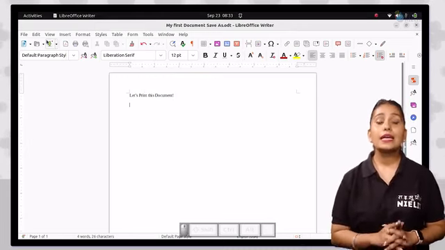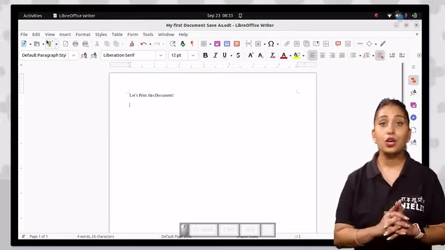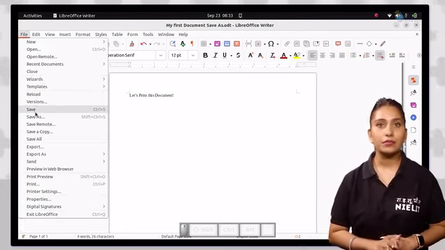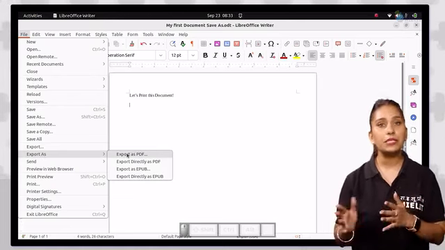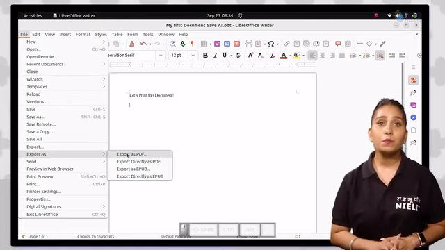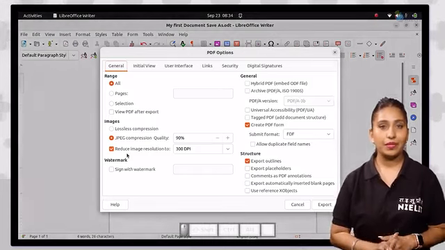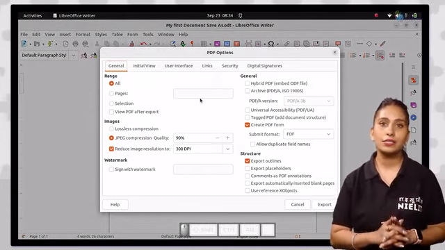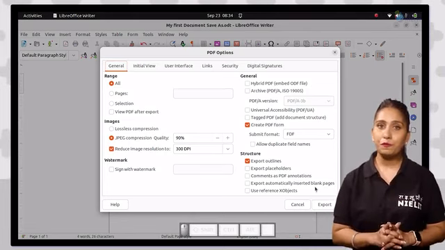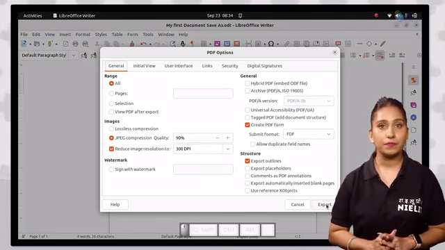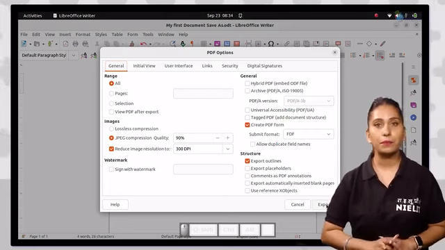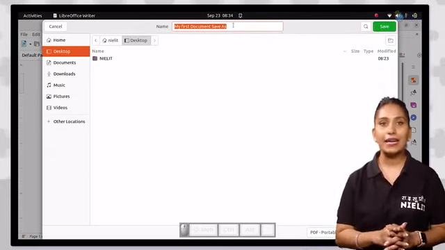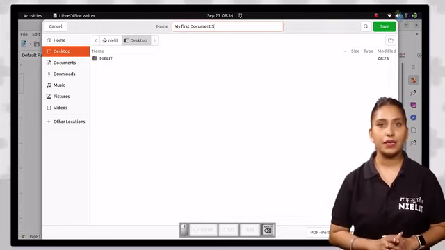Number 1. Click on the File tab. A drop-down menu will appear. Number 2. Now select Export as, Export as PDF. The PDF Options dialog box will appear. Number 3. Make sure the Export Bookmarks box is selected. Number 4. Click the Export button. The Export dialog box will appear. Number 5. Enter the document name in File Name and click on the Save button.